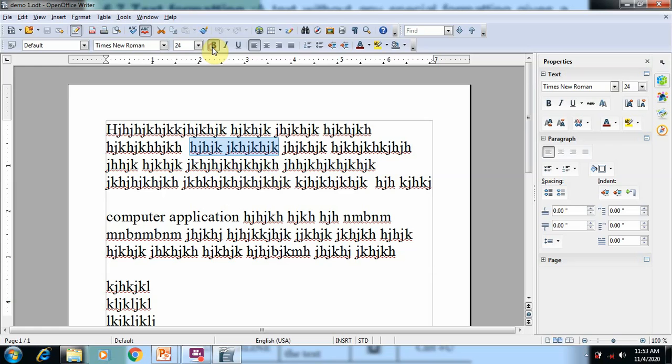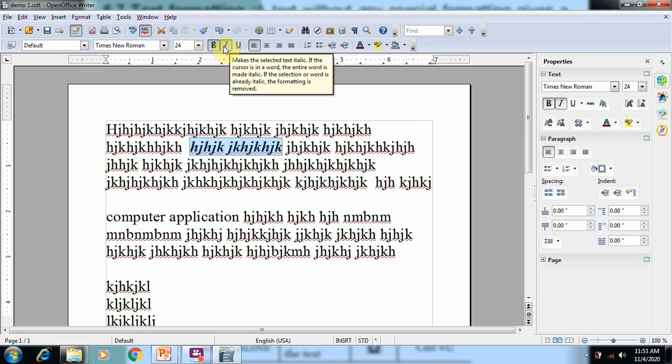See, click the bold icon. So you can see the text is converted into bold. If you click the I icon, then the same text is converted into italics also. So here two formattings are applied to the same text. And if you press the U icon, then you can see an underline for the same text. For the same text, we applied three basic formattings: bold, italic, underline. So this is the first method, using the formatting toolbar icon.